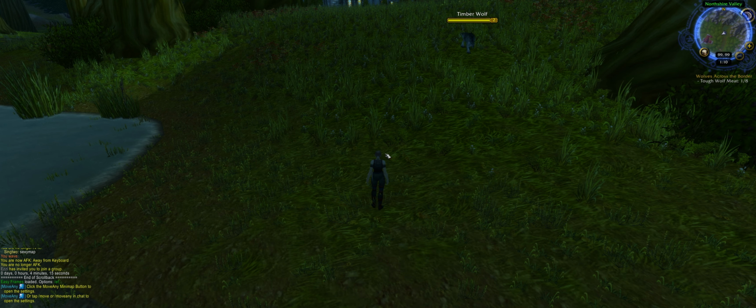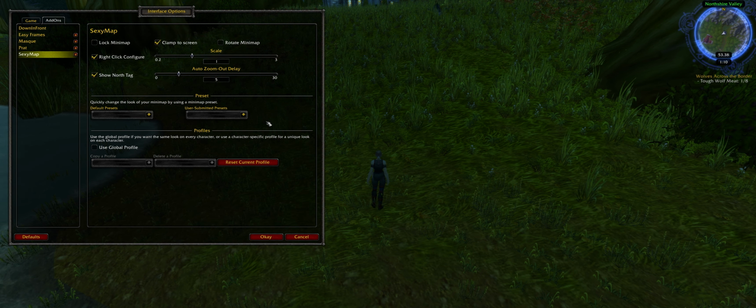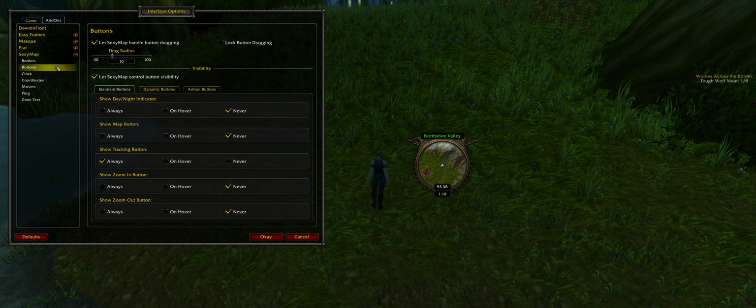Now first, let's type /sexymap to open up the interface options. Go to User Submitted Presets and choose Diablo by Zork. I personally don't want to see the North tag, so I'm going to uncheck the checkbox. Let's head down to Buttons and remove some clutter.